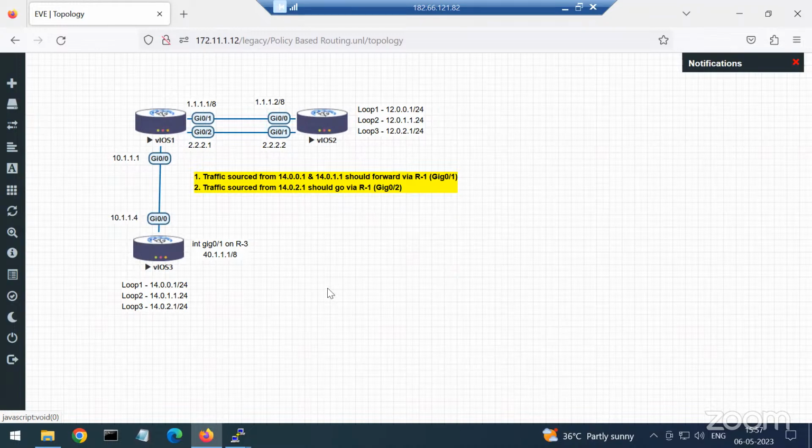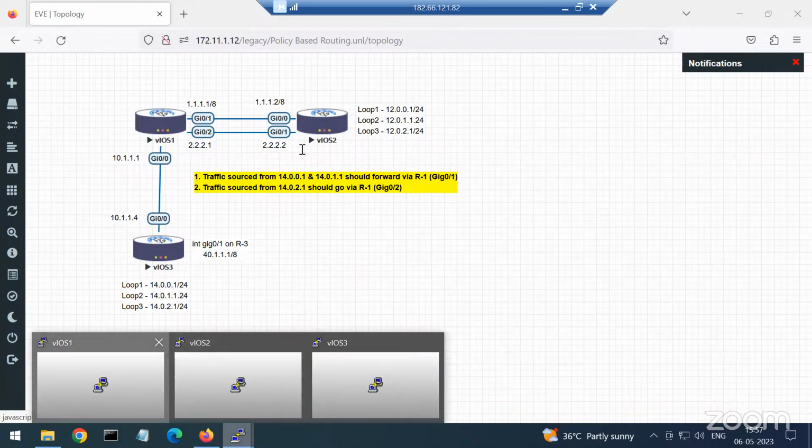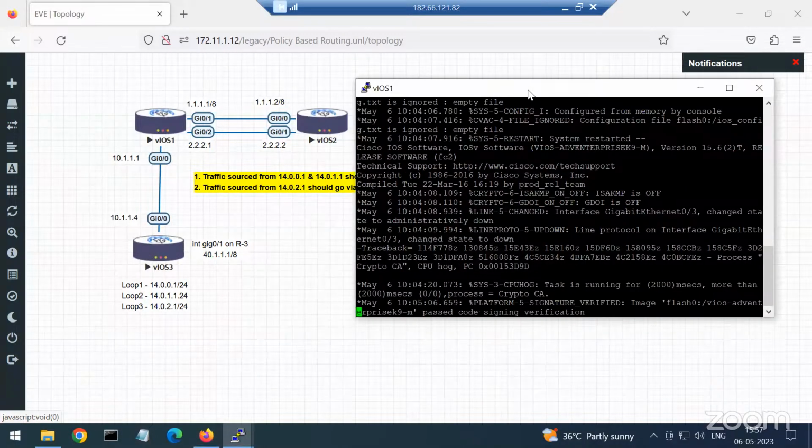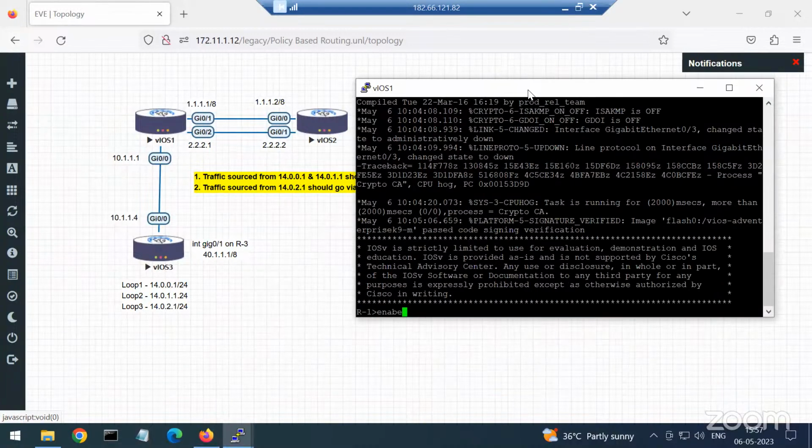should go via my second link. And over these devices, before doing the policy-based routing, there are a few prerequisites: the routing should be done and enabled over the devices. So I have already configured some basic IP configurations. The second thing is to make sure the reachability is there. So let's go on router 1 to verify. On router 1, as you can see, I'm going to run the command enable.